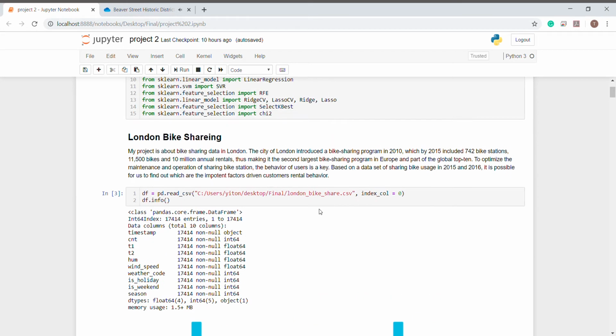So, my project is about bike sharing in London. The city of London introduced a bike sharing program in 2010, which by 2015 included 742 bike stations, 11,500 bikes, and 10 million annual rentals, thus making it the second largest bike sharing program in Europe and part of the global top 10.